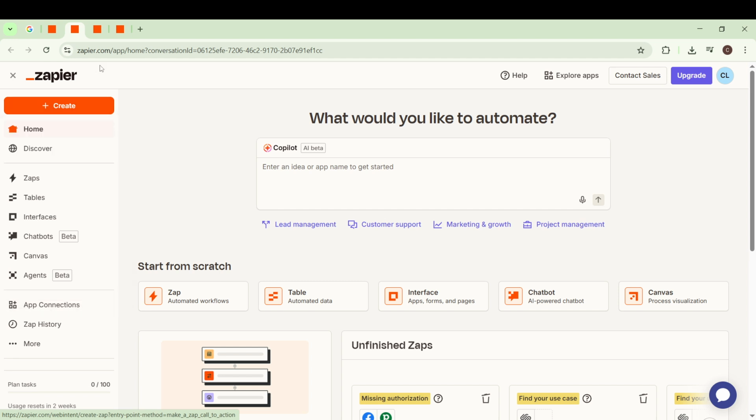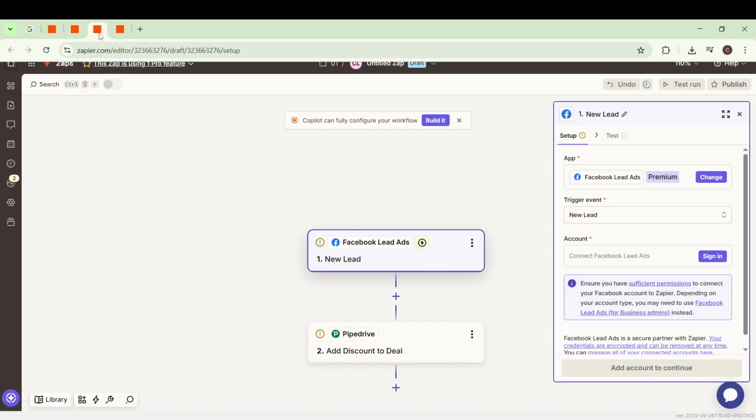With the Zap creation interface open, the first step is to choose your trigger app. In our case, it will be Facebook lead ads. This means that whenever a new lead is generated from your ad, it will trigger an action in another app. Once you've selected Facebook lead ads as your trigger app, it's time to choose a specific trigger event. In our example, we're using new lead as the event. You'll then need to connect your Facebook account to Zapier so that it can fetch the lead information automatically. Follow the prompts to securely connect your account.